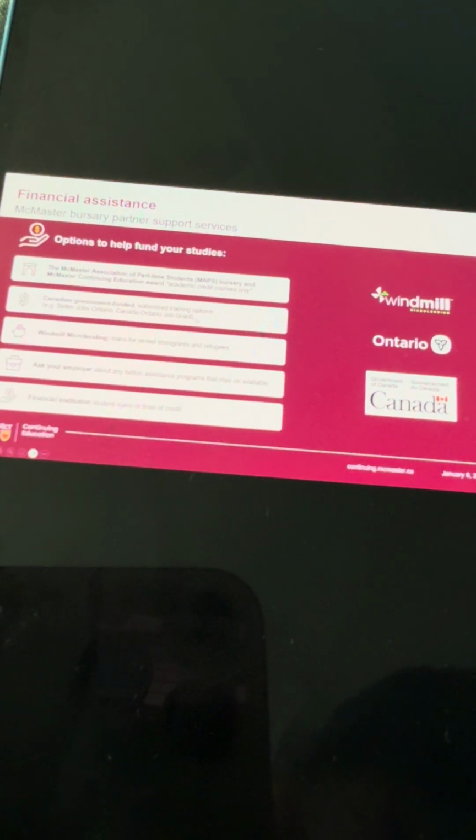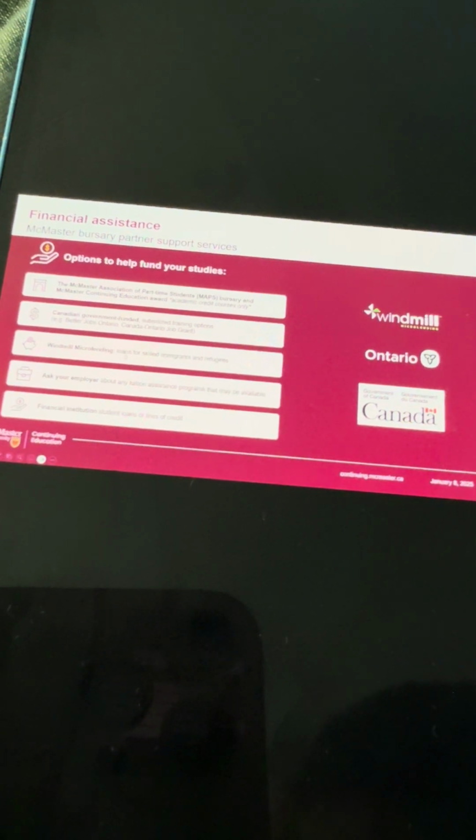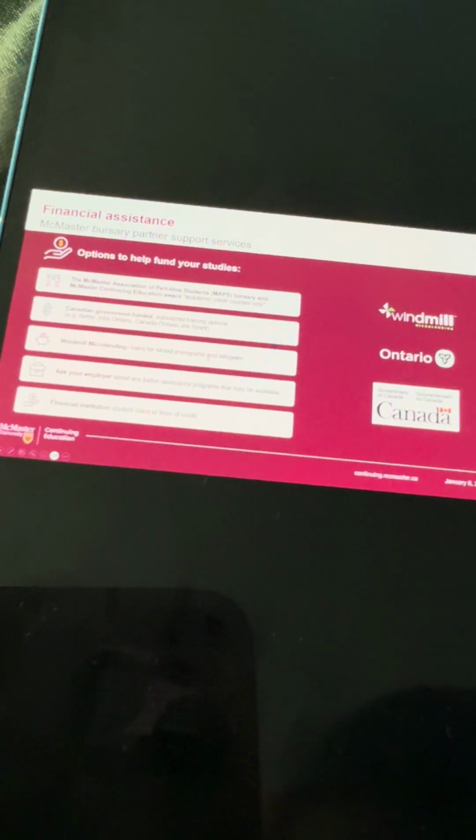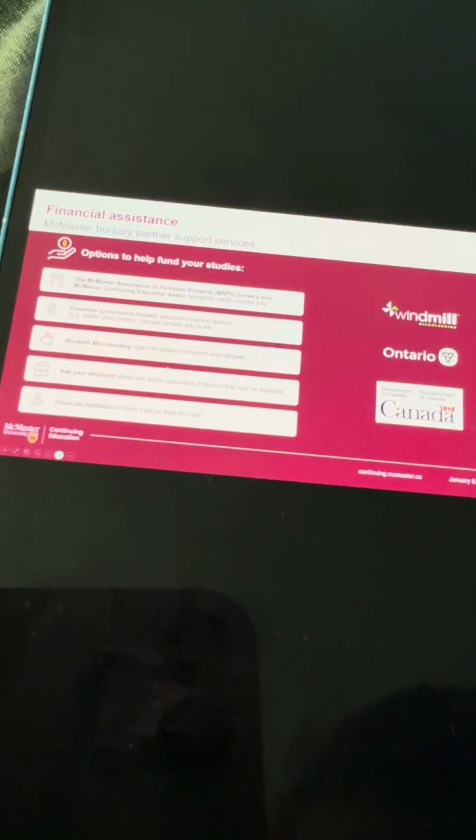So there are these government programs that you can possibly get into depending on your recent work history. You might be eligible for Better Jobs Ontario. Canada Ontario Job Grant is a thing that your employer can apply to train their employees and get government funding for that. Windmill Microlending is targeted at skilled immigrants and refugees. So if that's your situation, definitely look into that one.